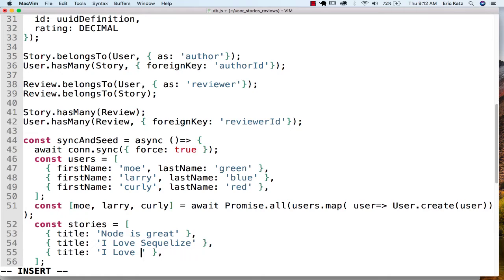And we'll do one more. JavaScript rocks. And for each of these, let's put in an author ID, because we set up the foreign key for these to be an author. So let's say Mo is pretty prolific. We'll use author ID for Mo for these two. And let's say Curly is going to have this other one.